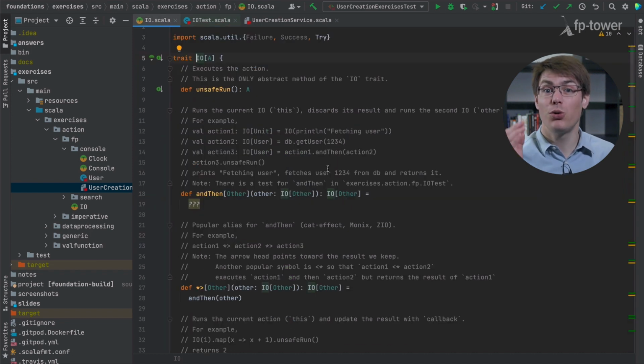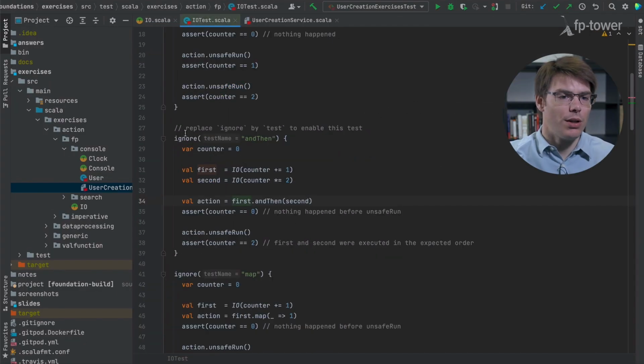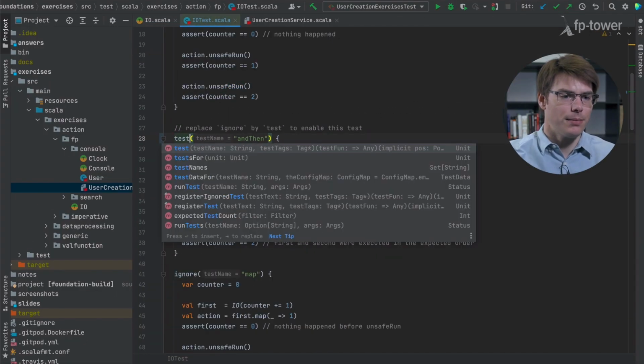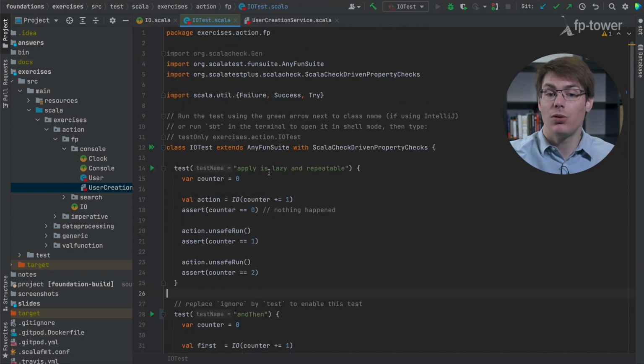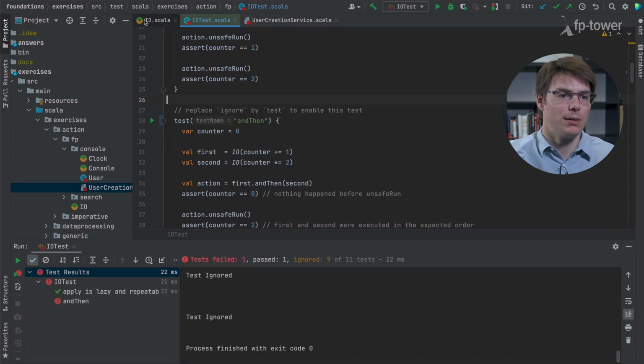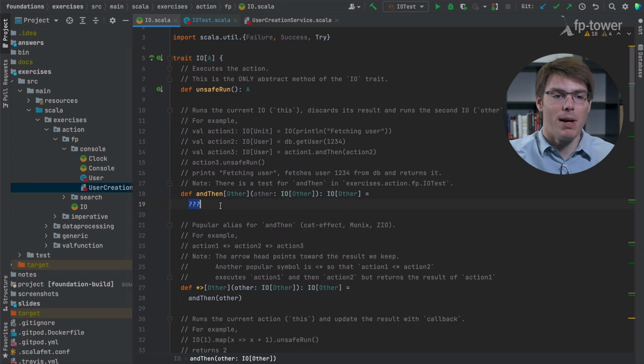Cool, so now it's your turn to implement andThen. Please pause the video and give it a shot. Okay, so let's first enable the test for andThen. So like this, we can run it at the moment. It should fail because the method hasn't been implemented. Yes, it does. Cool. So now, how are we going to implement it?